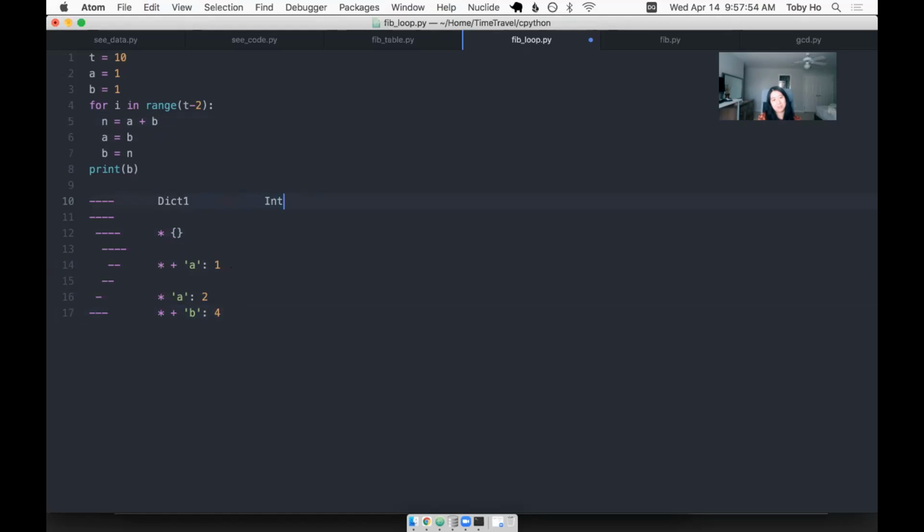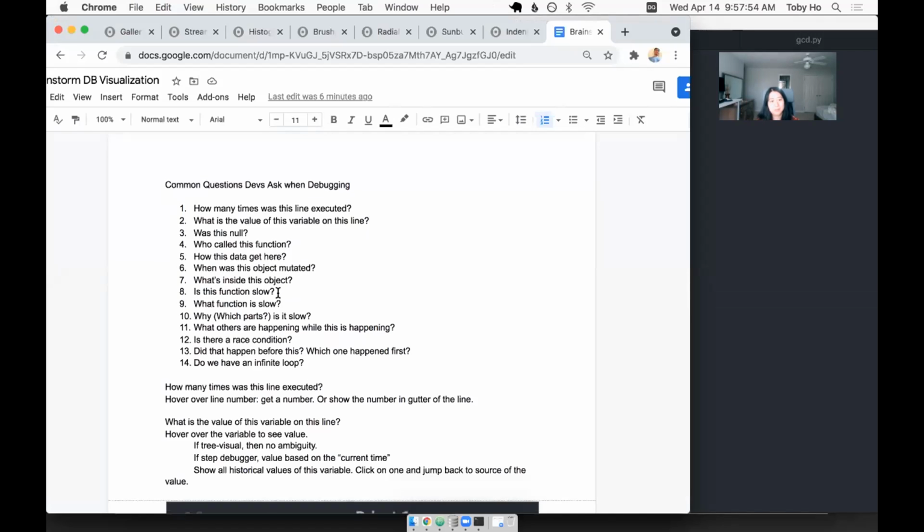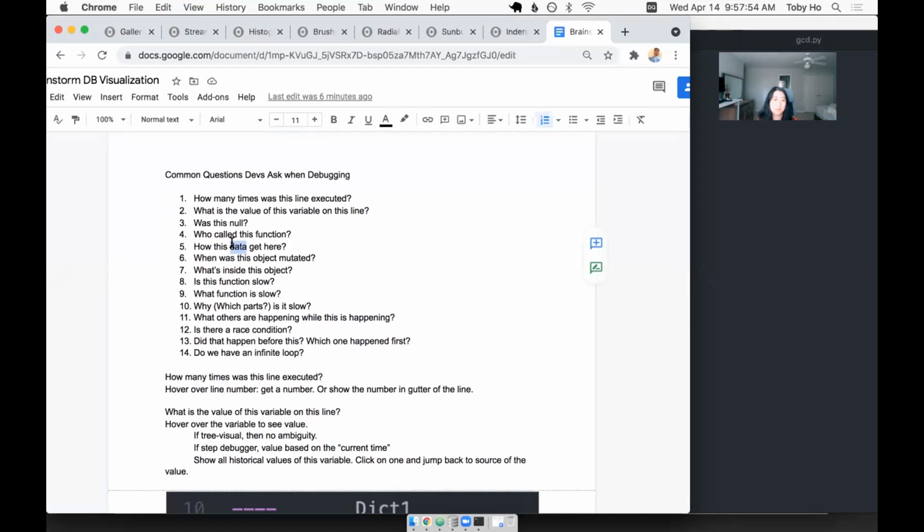And if it's an int, or if it's a string, maybe strings don't mutate, so there's that. But there could be a variable string var1. Maybe at one point it was a, and then at the next point it's ab, and then at the next point it's abc. Exactly. And then you can see the different points in time where that mutated. How did this data get here? That's maybe like a backtracking thing. I don't know if that's something.